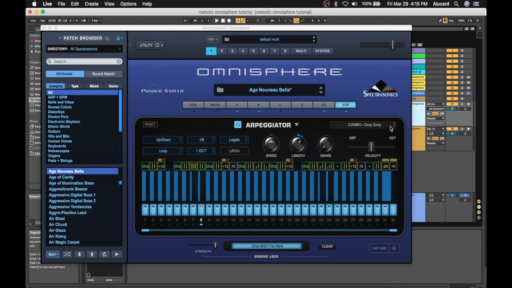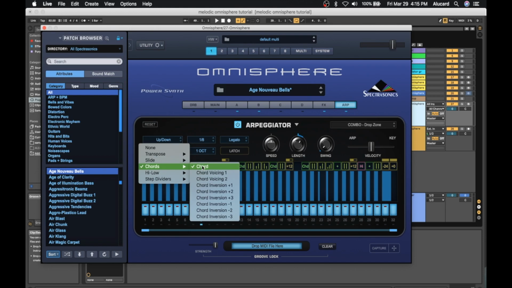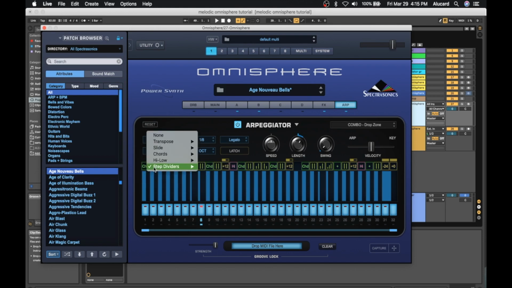So this one is a combo that's in drop zone, but as you can tell, there are these little icons that are represented over almost every one, and they all mean something. This one means that it's going to voice the entire chord. This one is going to do a step divider, which means that it's going to play two notes within this space. This is a pitch slide, and this is a highest note, and you can see that each one has a visual representation of what it's doing, which I think is really cool.